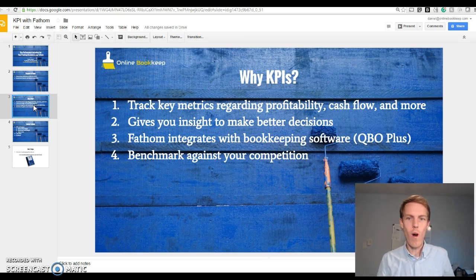So first of all, why key performance indicators, also known as KPIs? KPIs basically are metrics that track certain facets of your painting business, usually stuff like profitability or cash flow. And they give you insight and understanding to help you make better decisions in your painting business.